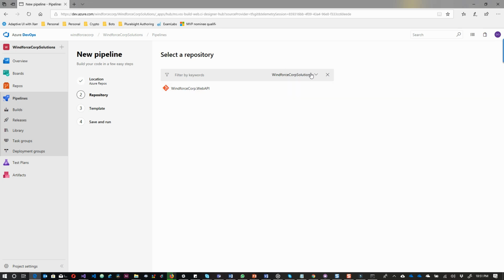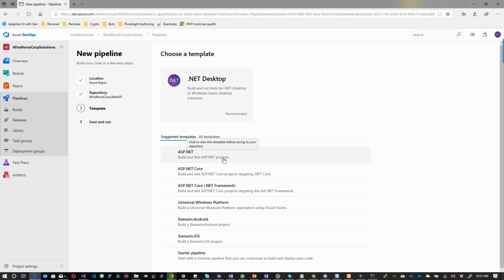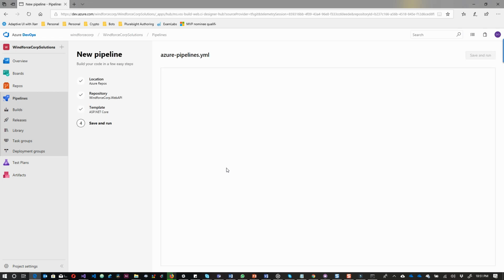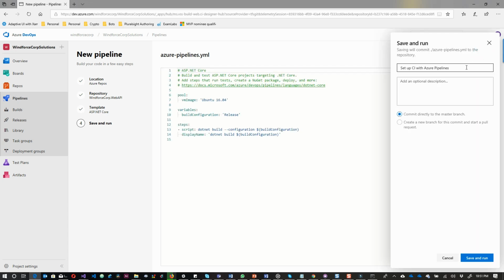I select my project, and then I select the template. So I'm using ASP.NET Core. So I select that, ASP.NET Core. Then it just does the auto configuration for me. Then I can save that and run it. Okay, I just put in the comments and then I run.